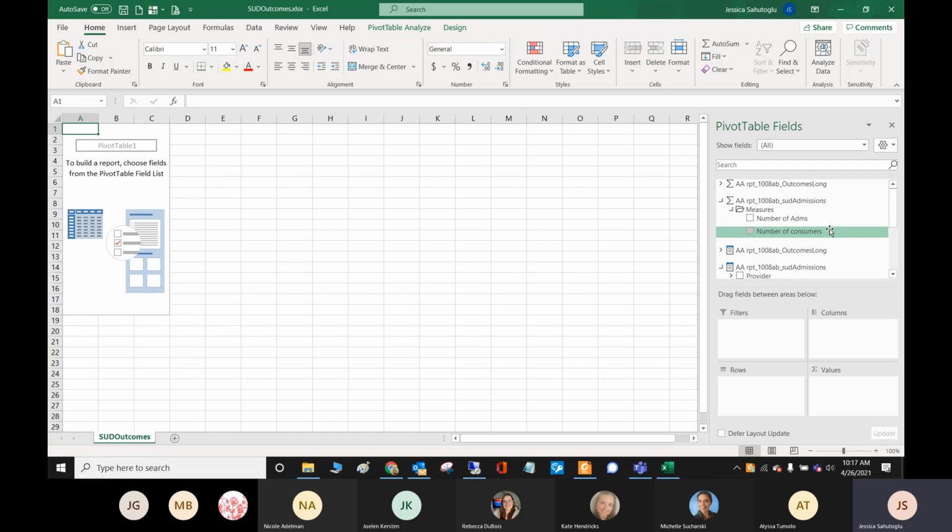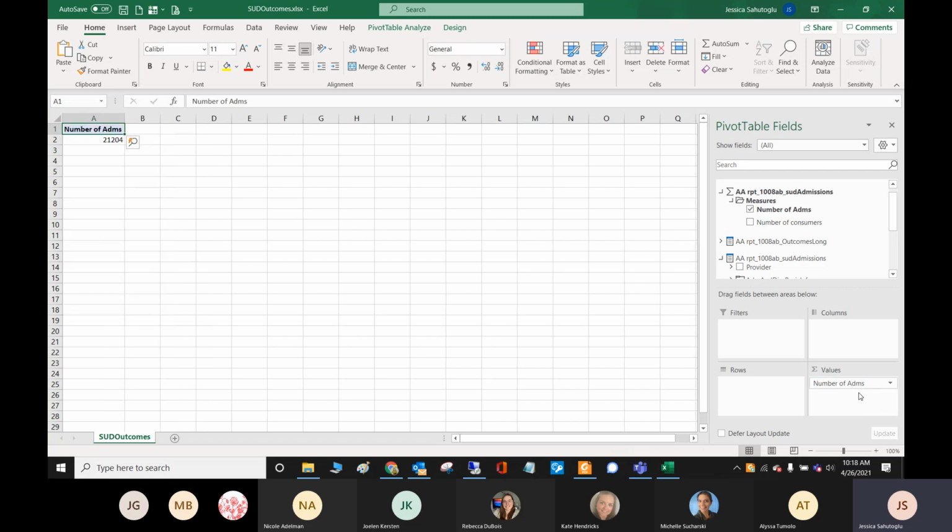So again, huge topic, not going to be covered in great detail today, but let's just go through a simple exercise. If you click on number of admissions and drag it down to the values box, more or less the exact same thing I said for Power BI. You're taking a measure and dragging it to the values box. Again, it shows you a single, very unhelpful number. But like Power BI, you can start adding other things to make this more useful to you.